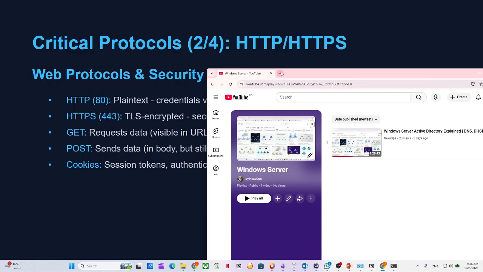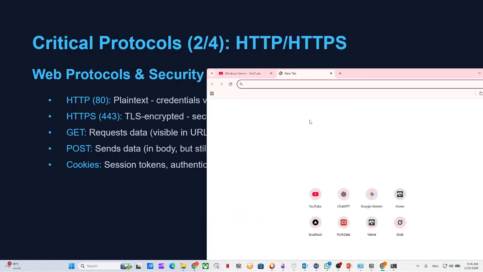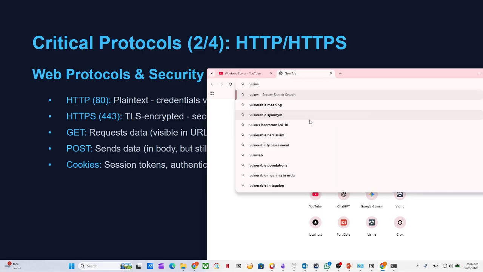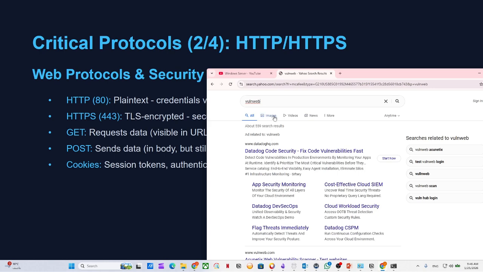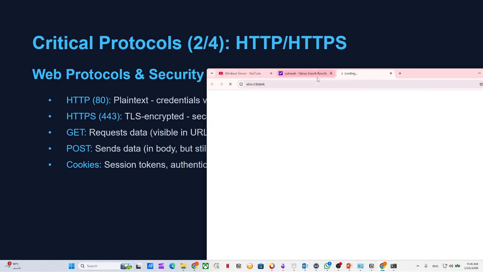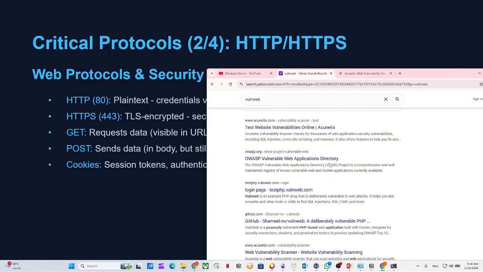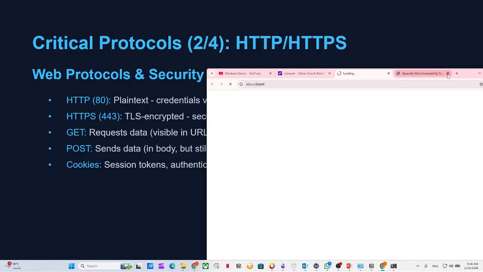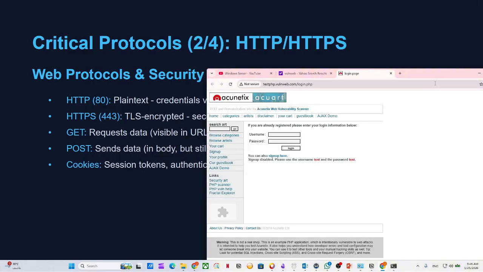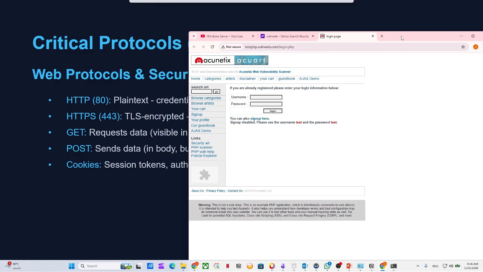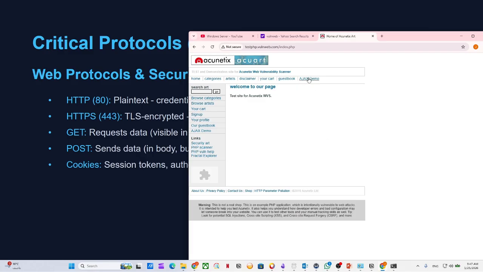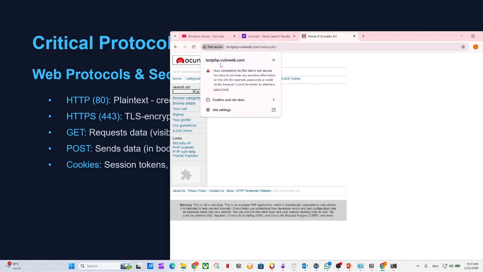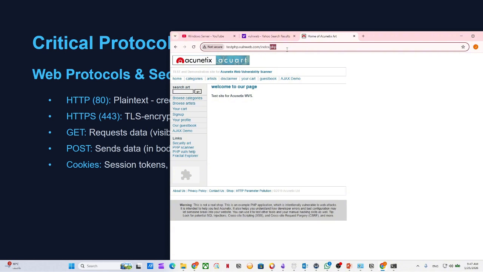website, like the vulnerable web, test PHP, yeah, this one. So I opened this just to show you what HTTP is. This is actually a vulnerable website, made intentionally vulnerable by Acunetix so that we can practice attacks on it. You see this one? It's telling you not secure because it's not using HTTPS.